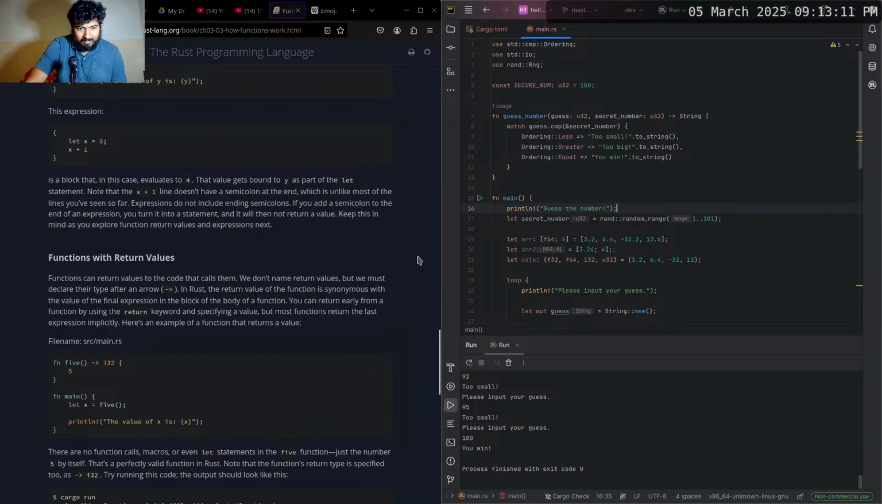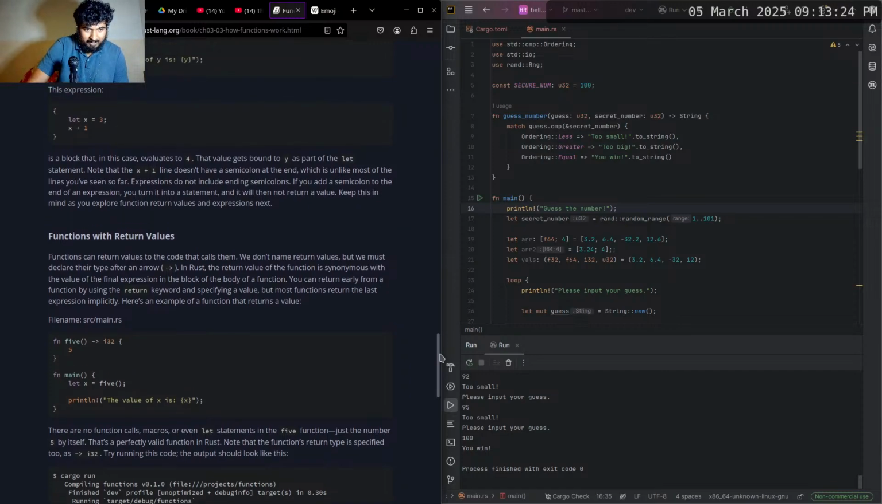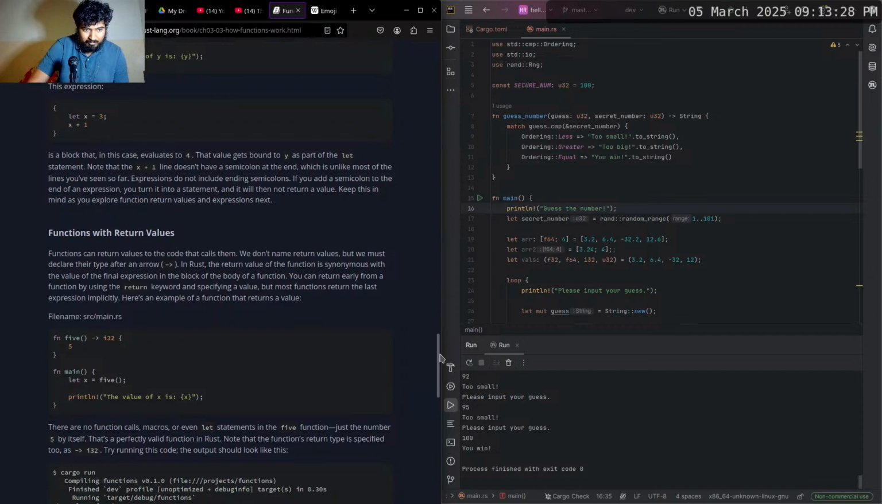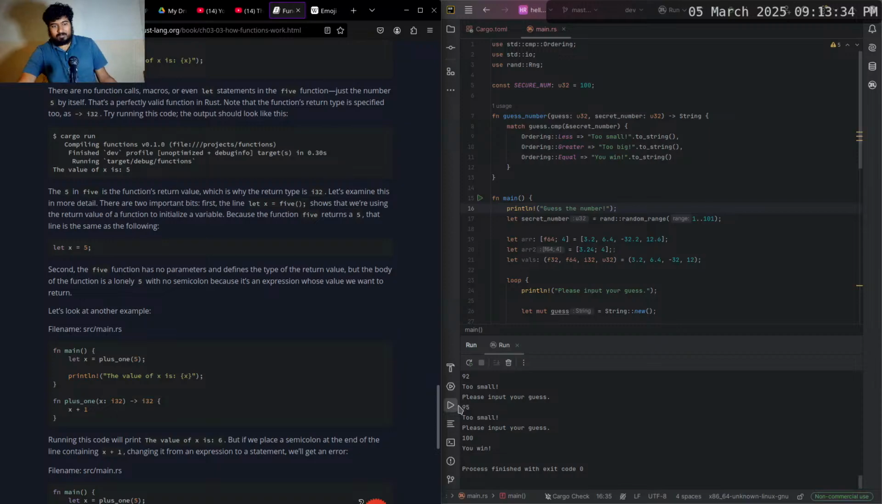There are no function calls, macros, or even let statements in the five function, just the number five by itself. That is a perfectly valid function in Rust. Note the function's return type is specified as i32. Try running the code. The output should look like this. The value of x is 5. We know, obviously.